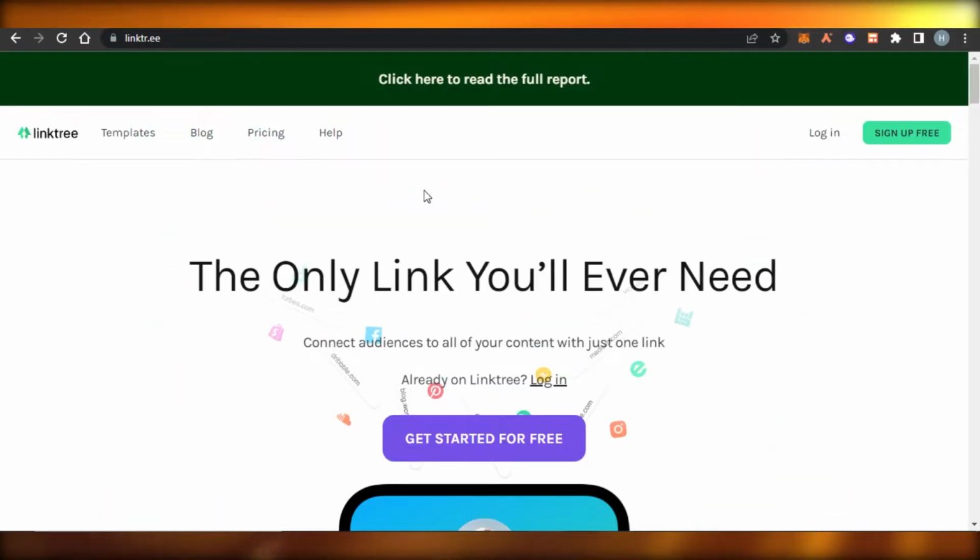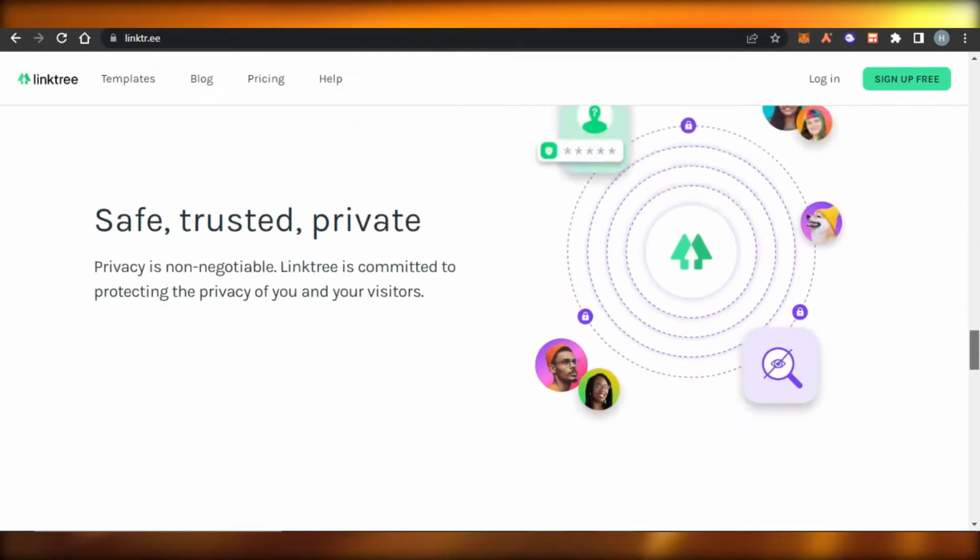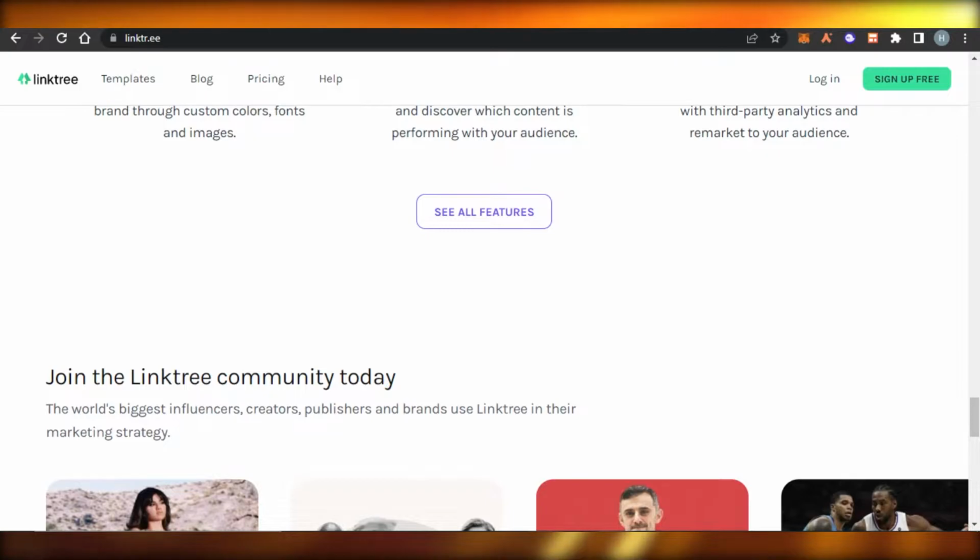Hey guys, welcome back. Today I'm going to be showing you how you can simply manage all of your social media and different platforms from one admin using Linktree. Linktree is the only link that you will need.